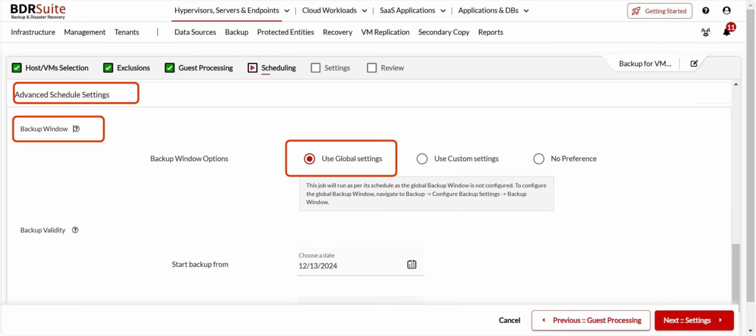If you want to avoid running the backup during specific times, you can set a backup window to prevent backups from running during peak production hours, thus avoiding any unwanted overhead. You can choose the Use Global Settings option to apply the global backup window settings from your backup server to this job. To configure the global settings, go to Backup Configure Backup Settings Backup Window. A detailed video on configuring the backup window settings will be linked in the description box.